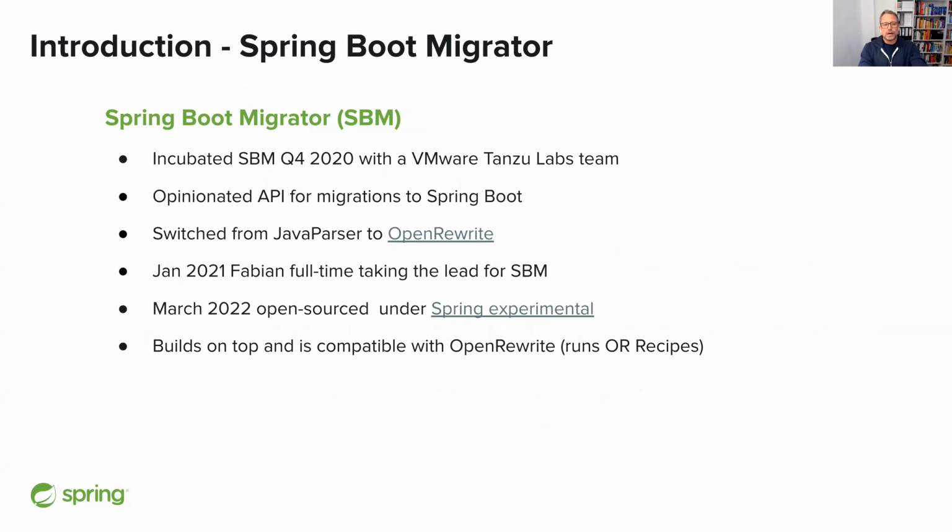As I mentioned, I rotated into the Spring team to look into this project. We built on a prototype that had been there, which was working with regular expressions. We took some ideas out of this proof of concept and then created something new from scratch. So that was incubating in Q4 2020, back then with the VMware Tanzu Labs team, so that was not Spring by that time, and then it moved to the Spring team. And it became an opinionated API for migrations to Spring Boot, or all sorts of migrations. It could also highlight problems that you're having with your application, something I didn't mention before, but that's another use case that we thought about looking into.